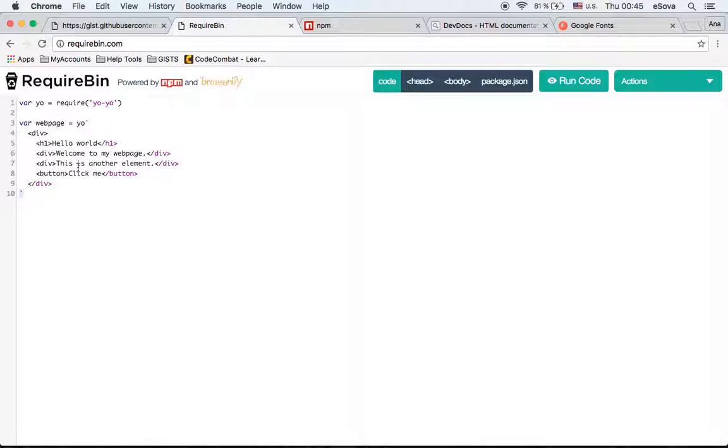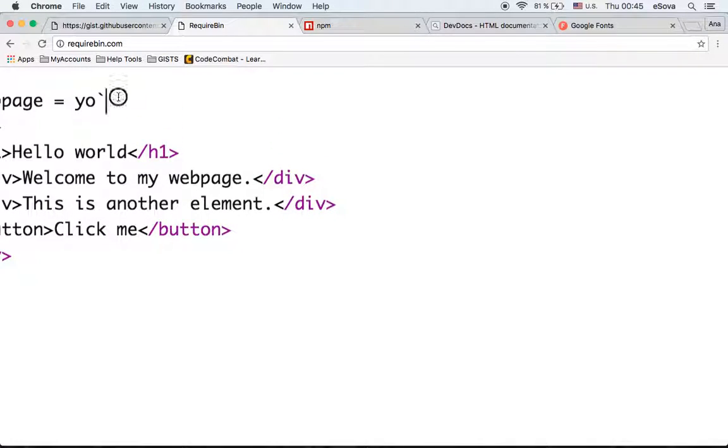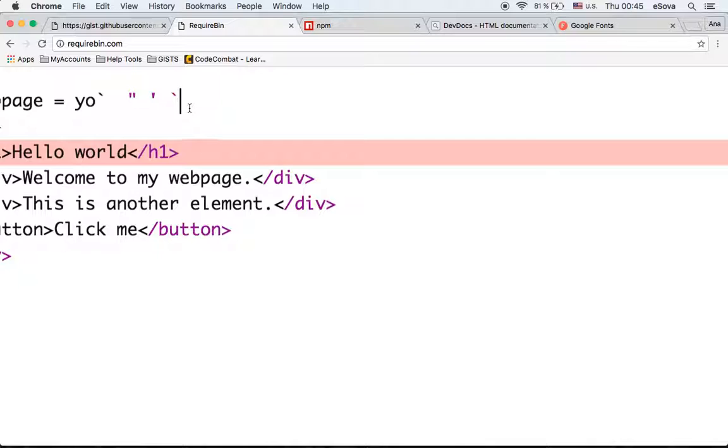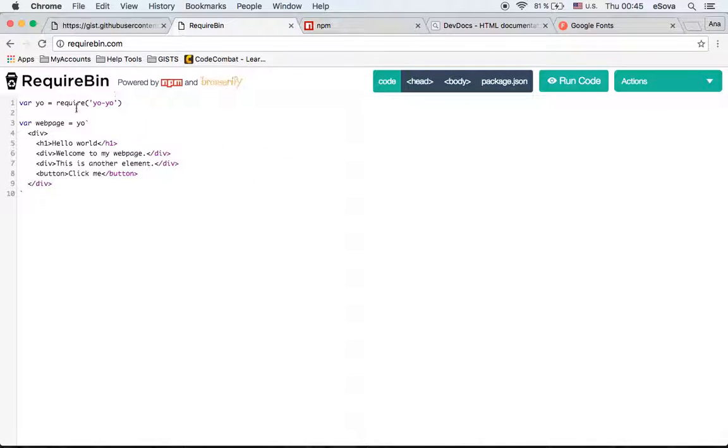What is a backtick? If we come close, you can see that a backtick is not a single quote. It's a special character that you have to search for on your keyboard, just so that you don't mix it up with a single quote. This is definitely not this symbol. So we use a backtick. So yo, backtick, then comes HTML, and at the end we finish with another backtick.